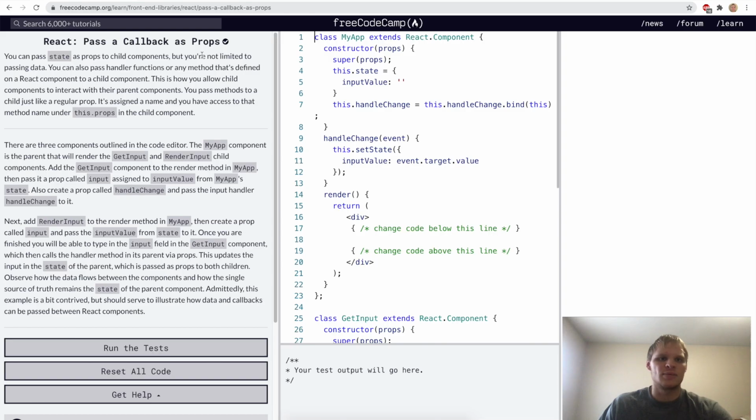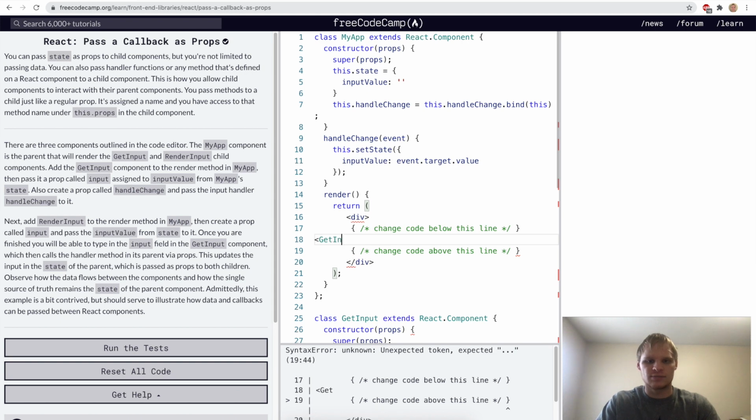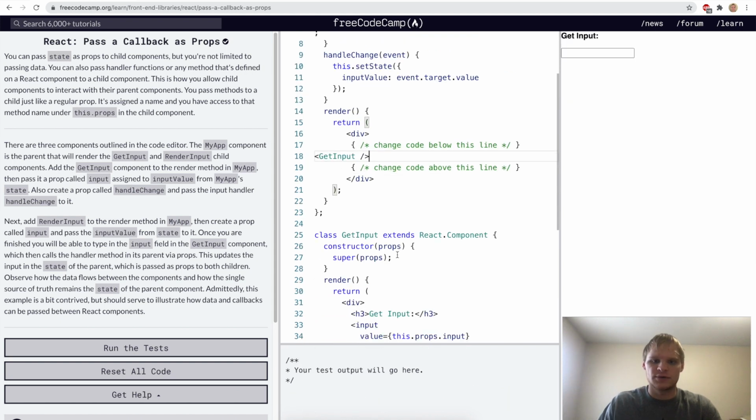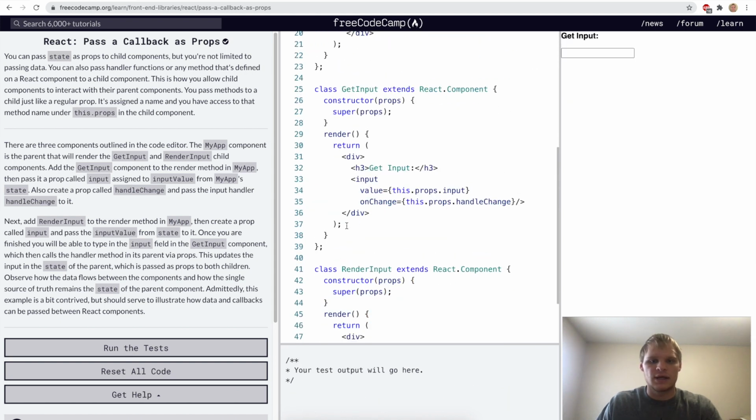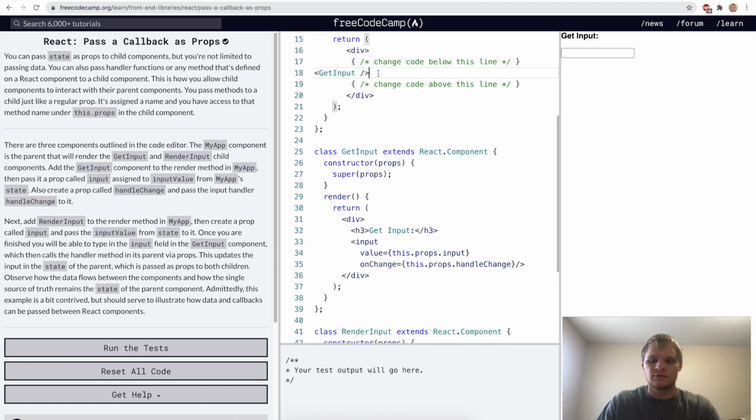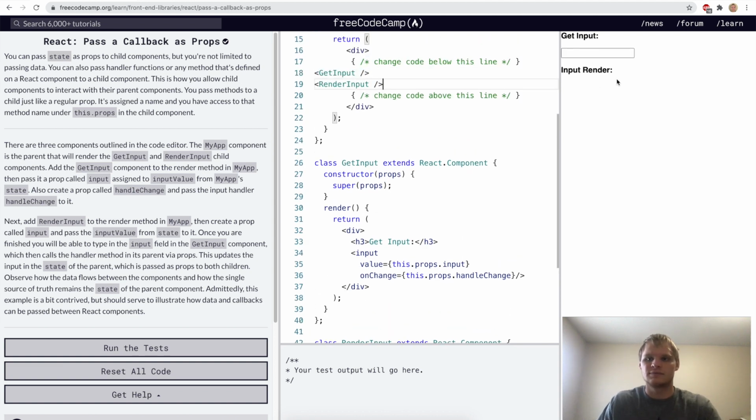Yep, pass a callback as props. There's a lot of stuff we have to do for this challenge, so let's get started. First of all, we want to render GetInput here. So we're going to do GetInput and close it up. So now we're rendering this component right here. And we also want to put RenderInput right here as well. So that'll render whatever we put in the input once we connect things up.